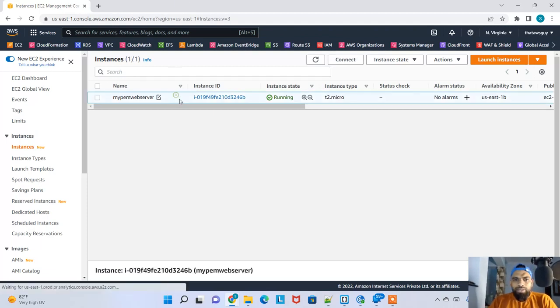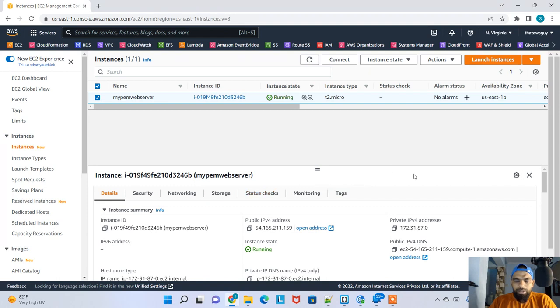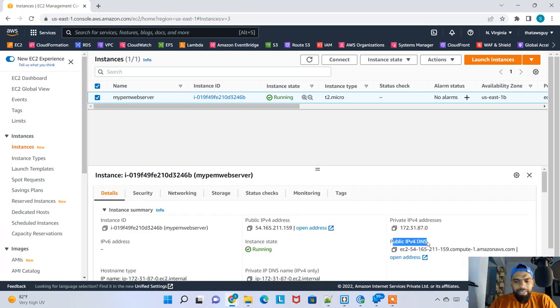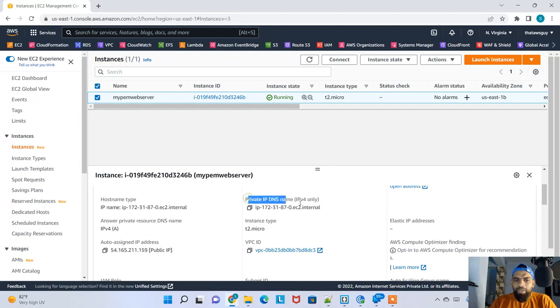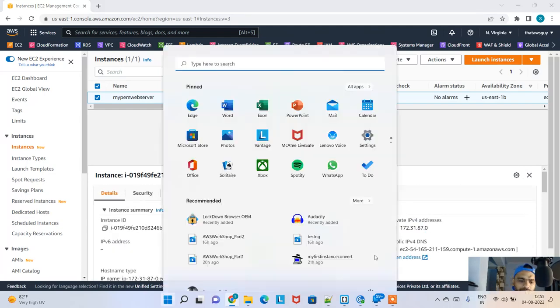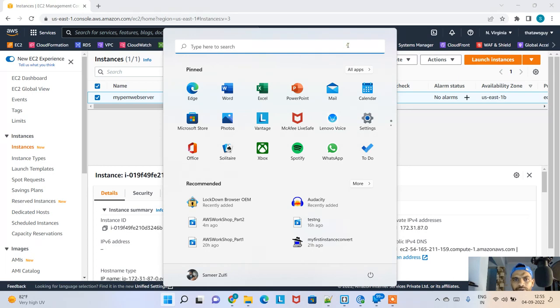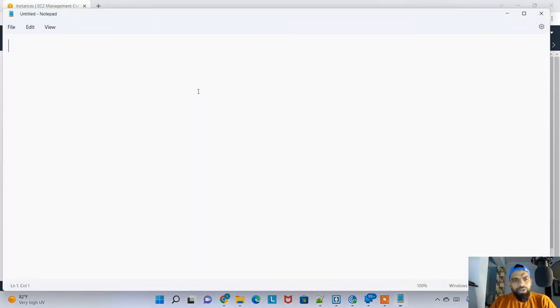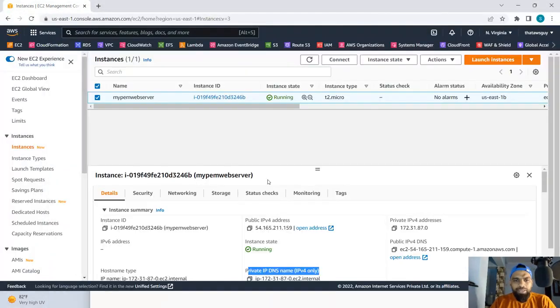Now, if you click on this instance and then look at the down screen, you will get an instance ID. That's fine. And you're getting a public IPv4 address and a private IPv4 address. And there is something called public IPv4 DNS and then the private IPv4 DNS. So there are four things which you need to be aware of. I would suggest you have a quick basic tutorial on that.